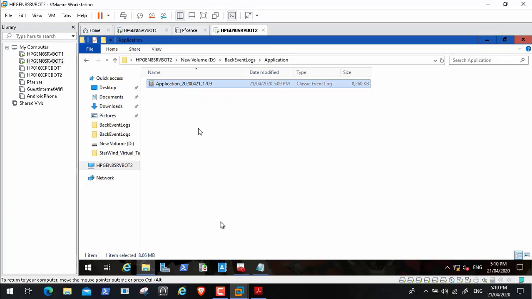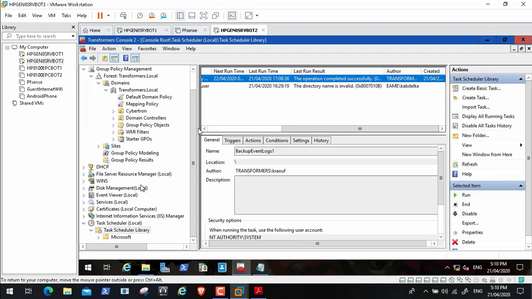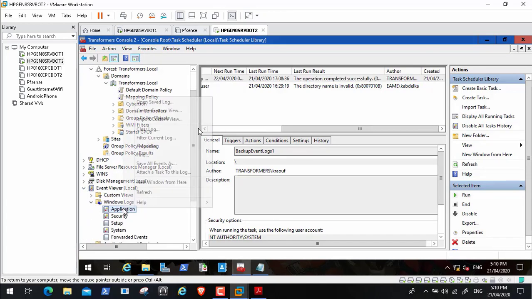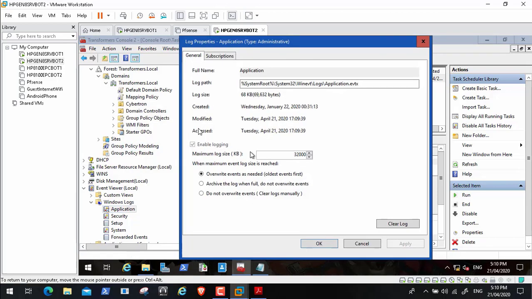As we can see, it's 8 megabyte only, it's not 32, even though we told it to. Okay, we will go here. As we can see from the properties of this section, we are telling it that the maximum log size should be 32,000 kilobyte, which is 32 megabyte.